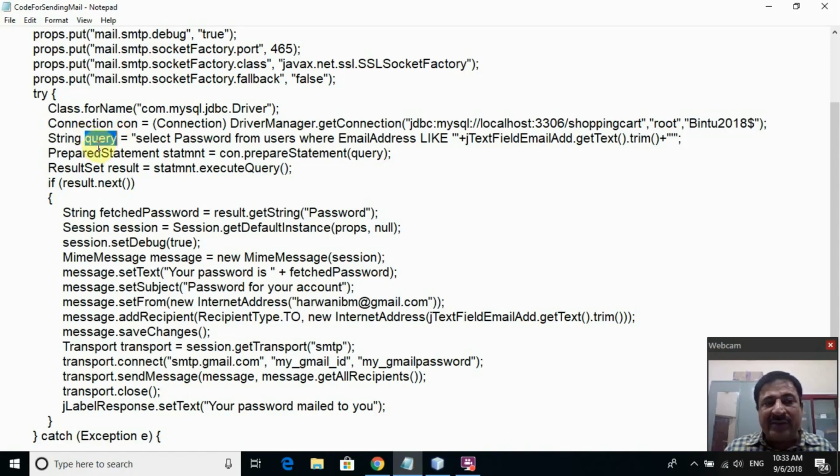This is the SQL query, structured query language. You are asking to select the password from the users table where the email address column matches the email address which is entered in the text field, and you are trimming the leading and trailing spaces of that text field, right? So it is accessing the password. This query is not yet executed.